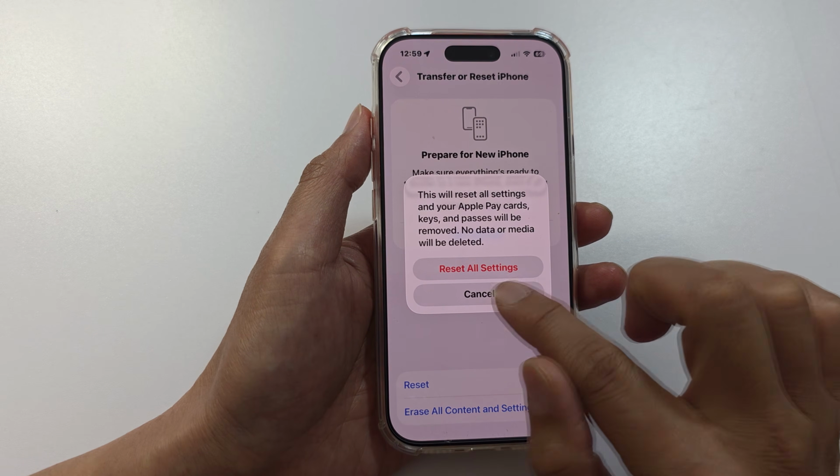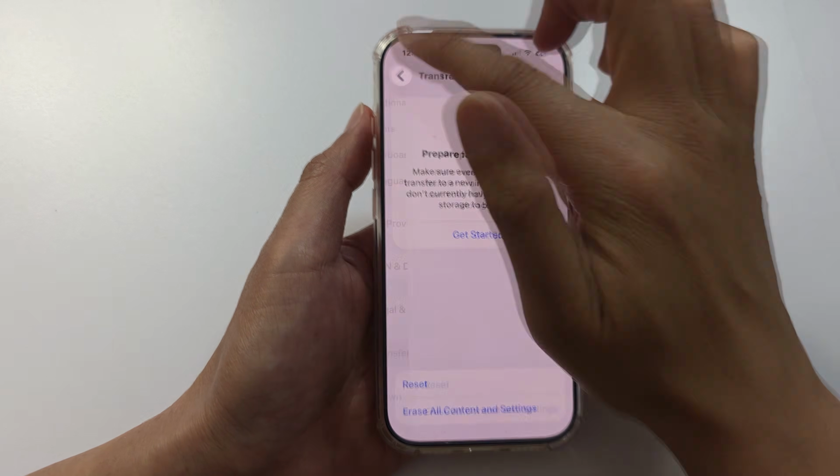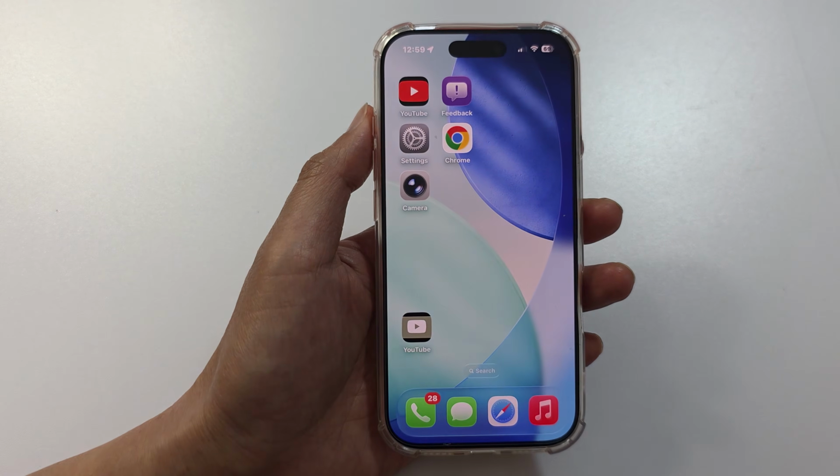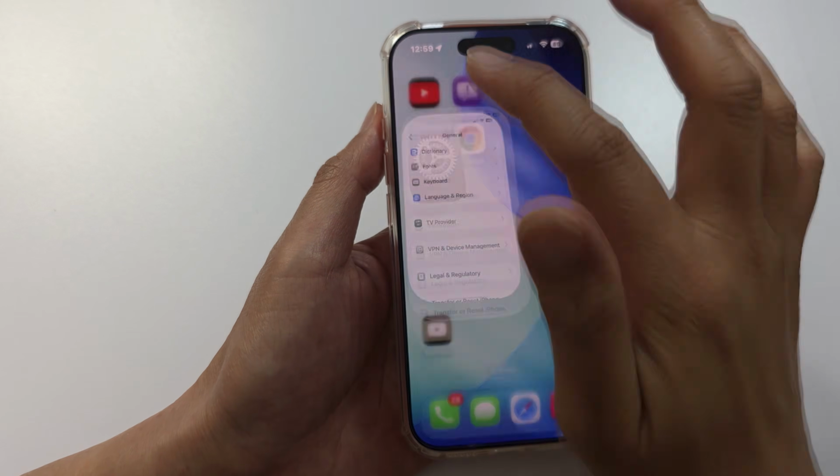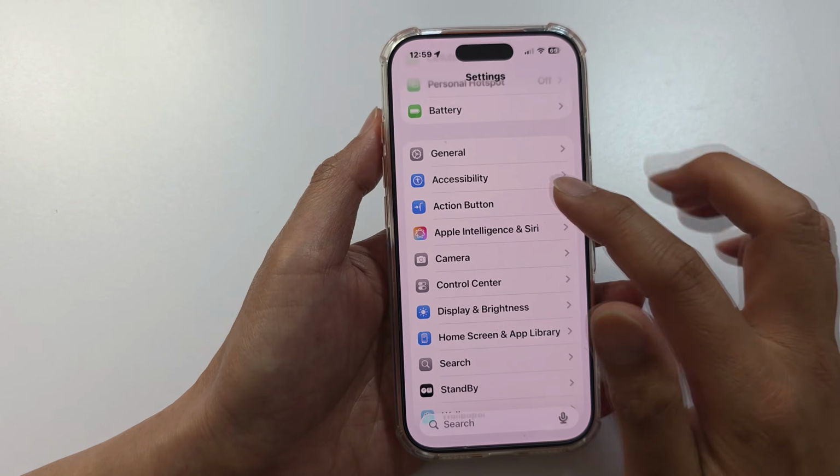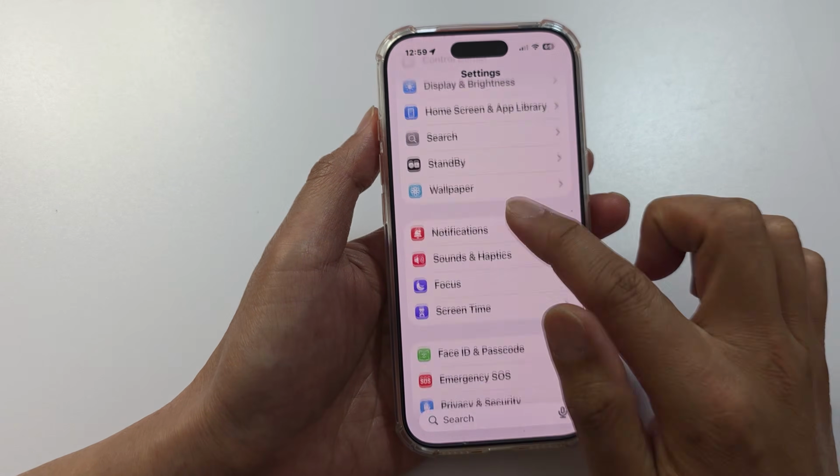So just simply reset all settings and then see if you now get sound. The next thing to check is to go into settings. Again, in settings, we go down and tap on sounds and haptics.